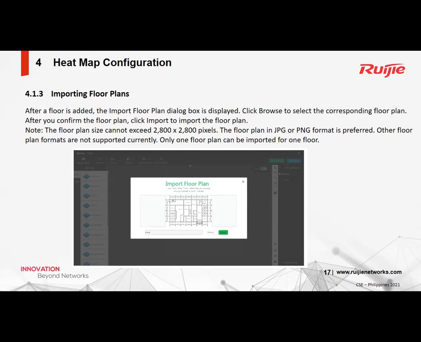Ayan. So yung floor plan natin must be a JPG or PNG. Oh yes, JPG or PNG. So other formats is hindi pa accepted or hindi pa siya compatible. So yung mga kagaya ng siguro is naka .dwg or yung mga naka AutoCAD. So, hindi pa kaya. Yun. So, hindi pa, dapat naka-picture siya or naka-JPG or PNG format. So, format cannot exceed 28 by 28 pixels.